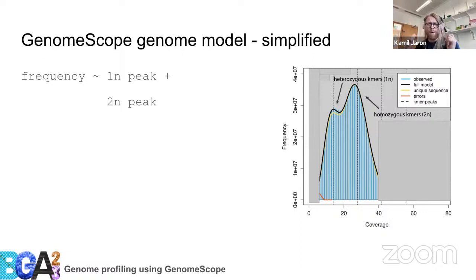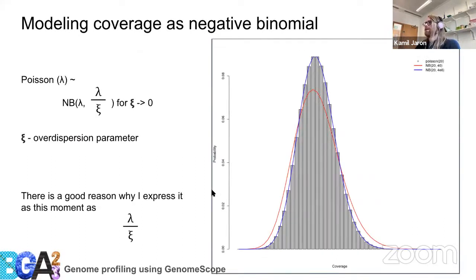And actually, for 90% of genomes, if you model the first two peaks, you would get almost exactly the same numbers as when you fit the four peaks. So I think it's fair enough to just aim for you to reconstruct this model that you see on the screen.